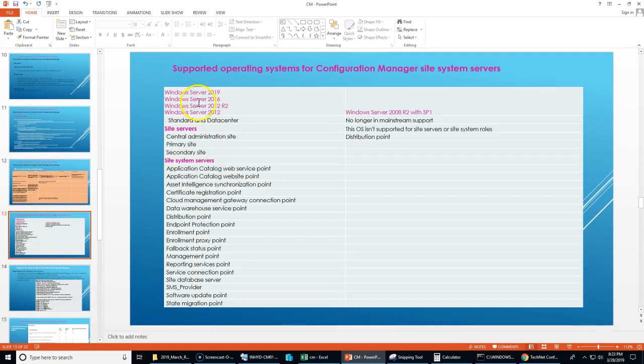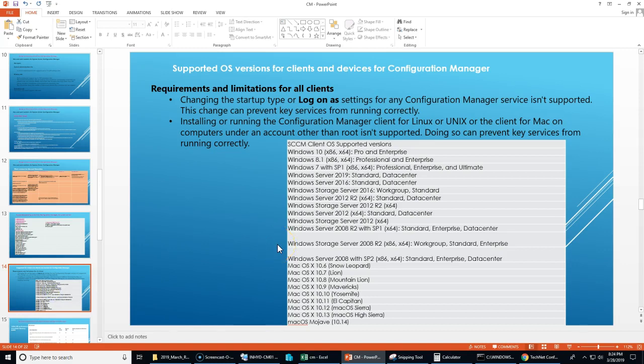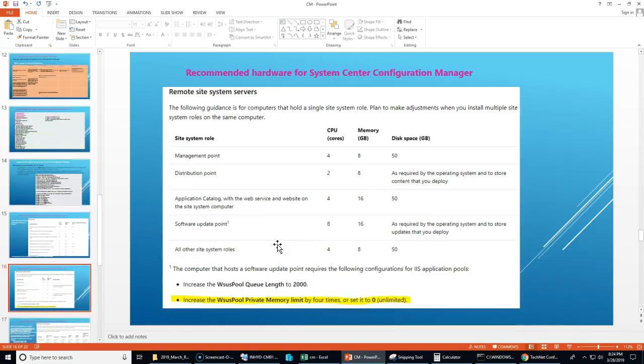For installation, we need any of these server operating systems, and then we can install any of these sites like CAS, primary, secondary. In fact, we are using the latest Server 2019 to install the SCCM server. As a side note, 2008 R2 with SP1 is no longer supported, but it is supported only for the distribution point, with limited flexibility on operating system deployment also.